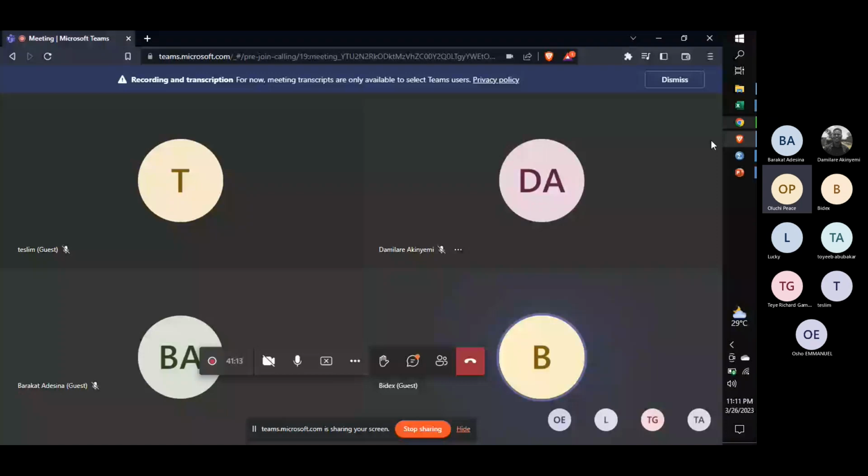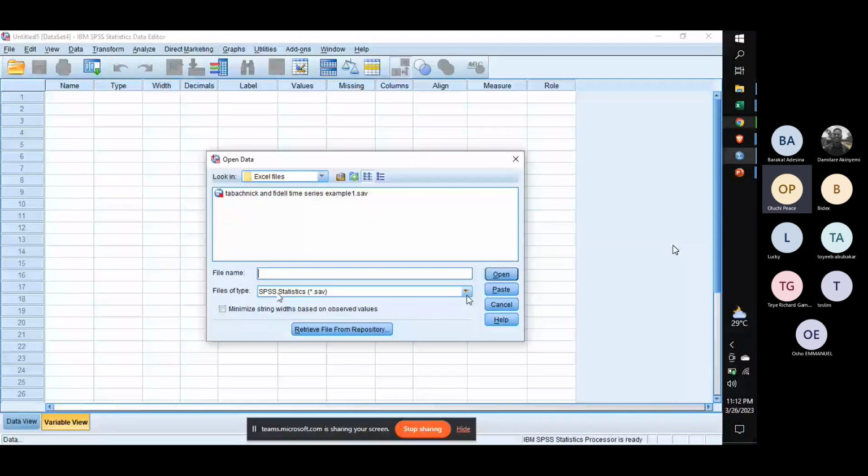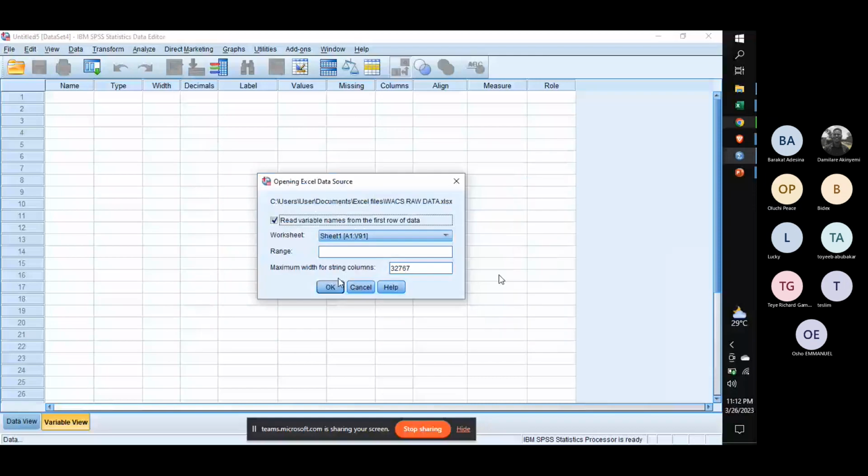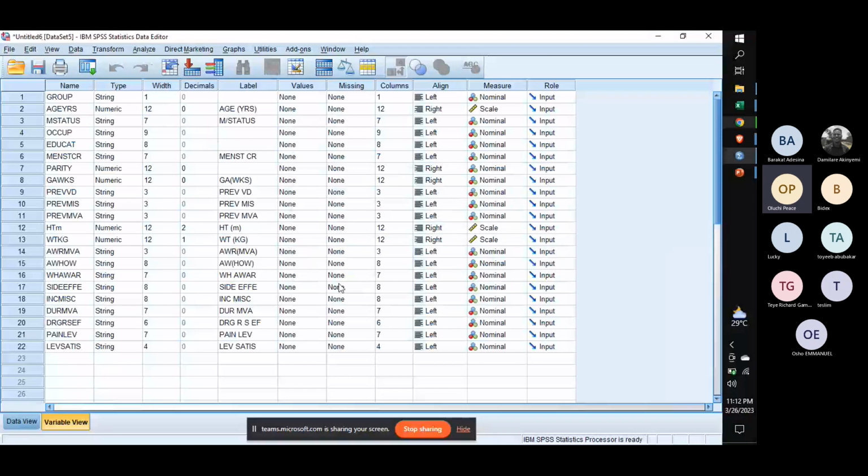Because I'm importing an Excel file, I choose Excel. Now you see that it's changed the number of the variables, the data sets that I'm having. Now we have the Excel extension, xlsx. So now I'll be opening the wax raw data. I'll click on open. So you press OK. Now it is loaded. Do we see it now? So it is loaded now.